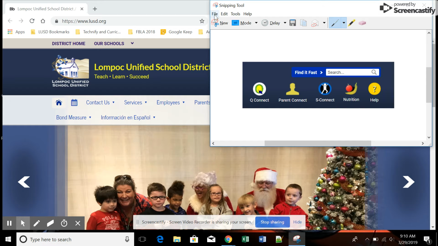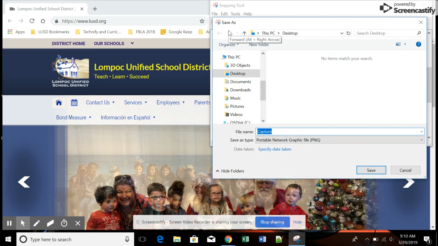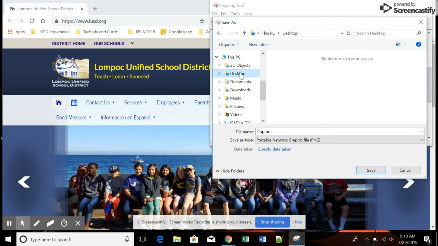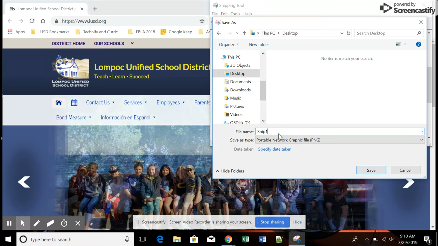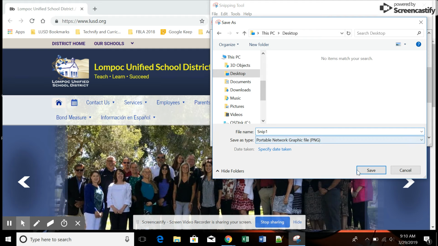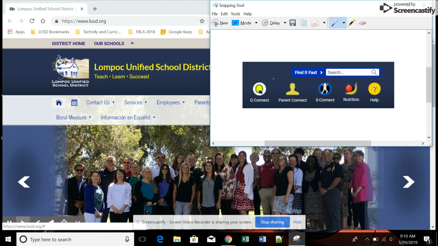What I'm going to show you to do next is how to save this. And I'm going to save it as a picture. I'm going to go to the desktop just because I'm going to get rid of this when it's done. And I'm going to call it Snip 1. And it saves as a PNG, which is just a good version of saving an image. And hit save.